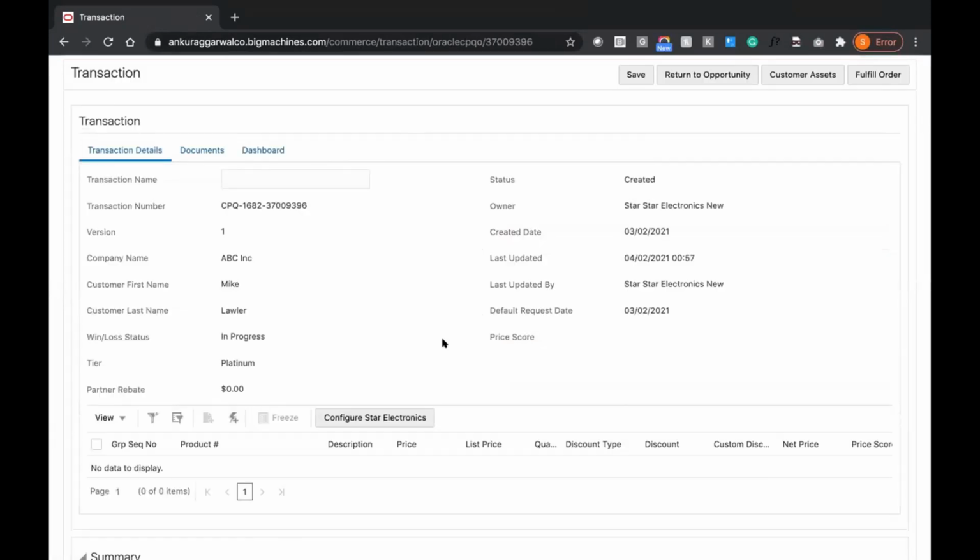And as soon as I click on new quote, CPQ is seamlessly integrated with Salesforce, and all the customer information and the partner information is being pulled from the CRM application to the CPQ application. So right now I can see the customer details. Also, since I'm a platinum partner, it is showing that it's platinum partner, and this tier is going to drive what promotions, products, and pricing is going to be applied.